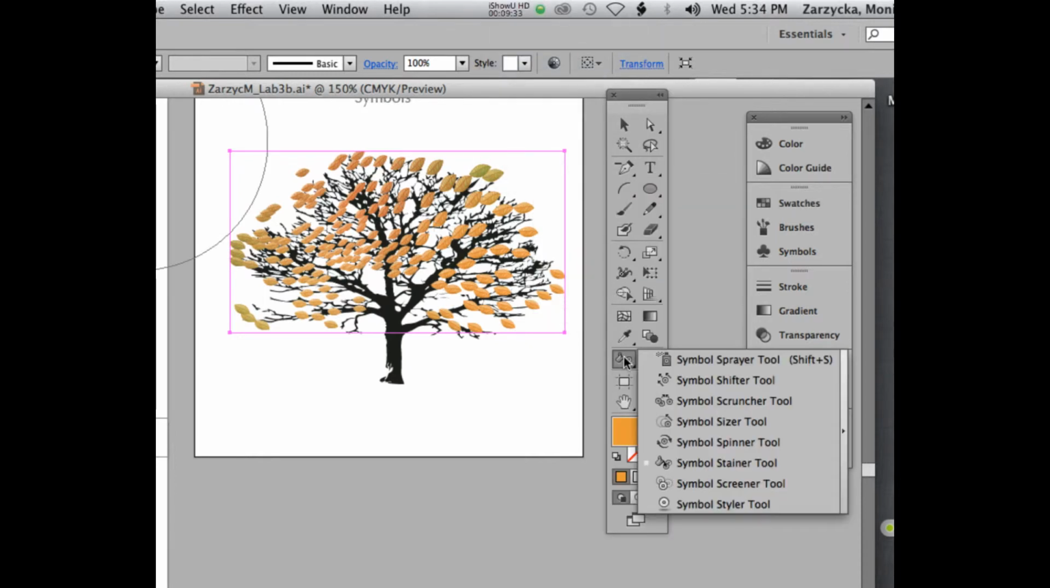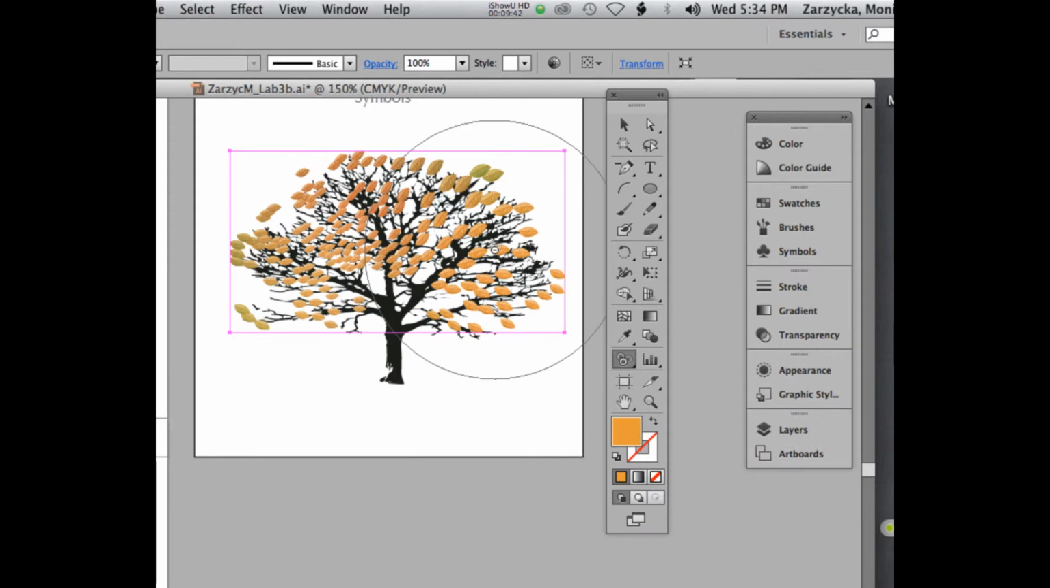The next tools here, we have the screener and the styler. And you notice how they're all with an S, they named it. Screener just makes it transparent, and we don't really need it. You can test how it looks, but undo. If you click too much, it's very transparent. Now if you hold Option, it makes it more opaque. So I'm just gonna undo because I actually don't want to use that tool.